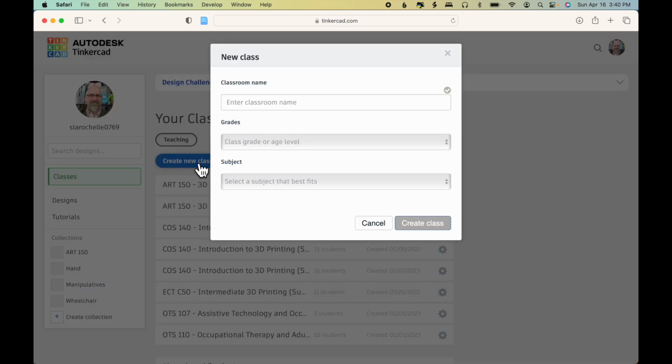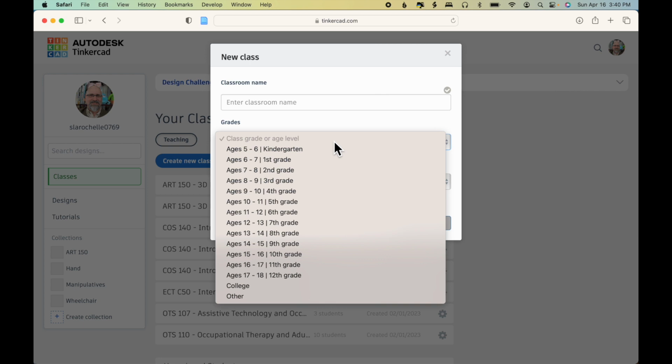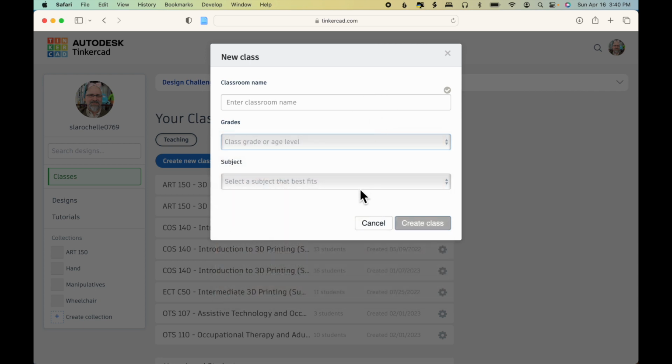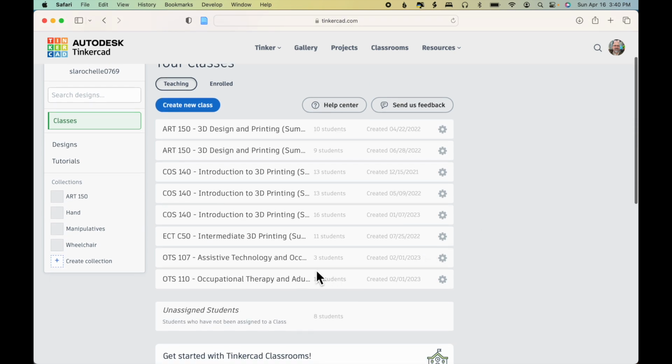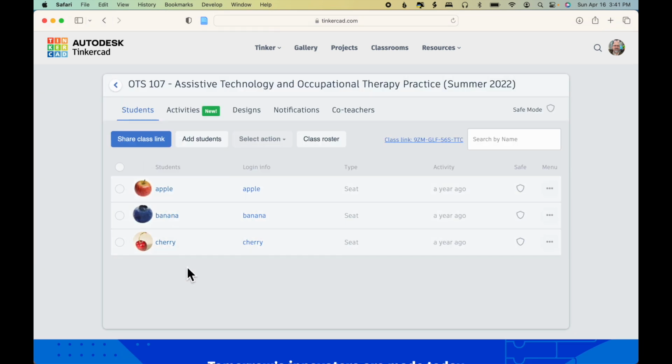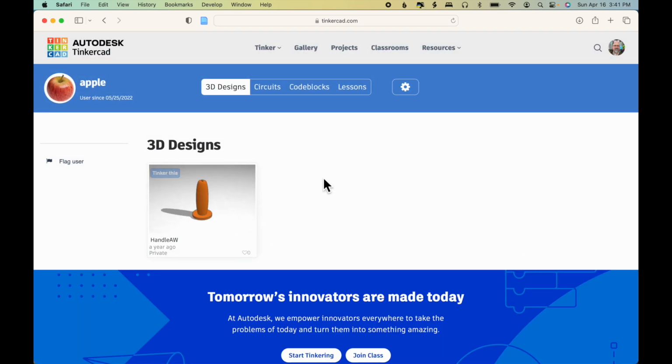You just click Create Class, give your class a name, choose the grade level, and then select a subject that best fits the class and click Create Class. And then you can add students and you can see the work of the students that you add. For instance, if I go to this class, I created ahead of time some fake accounts for students to use. This was a one-time exercise with 3 students working on a particular project, so they didn't need to have specific personal information associated with the accounts.